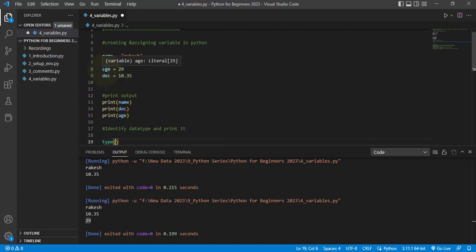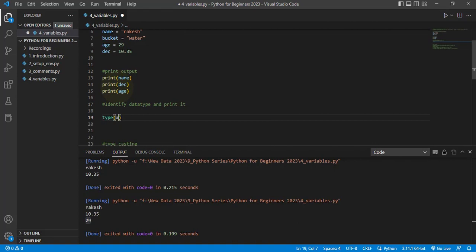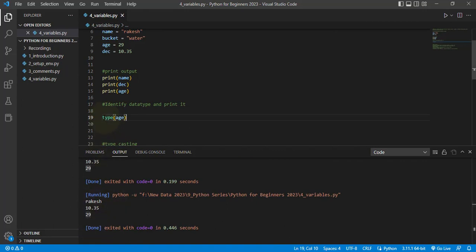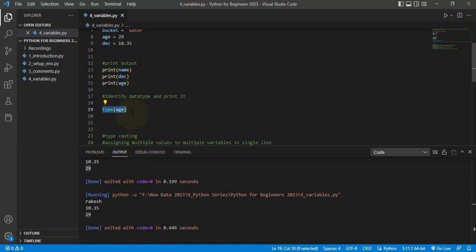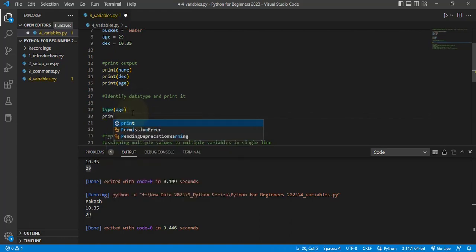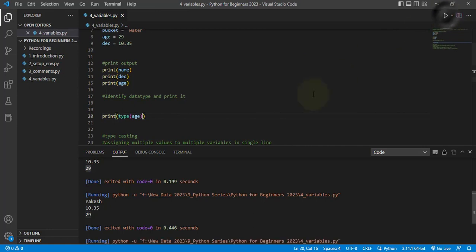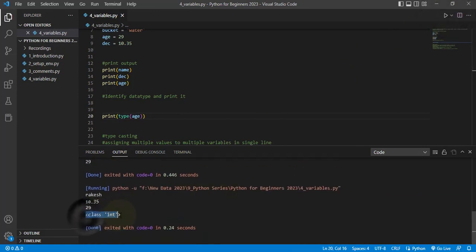So let's say I want to check the data type of age. So I'll type age. Now save this and let's run this code. Nothing has been printed because the code is checking what the data type of this variable is, but it is not getting printed out. So to print, what is the function that we need to use? Print, start and close parenthesis. And here I need to copy this entire thing and paste it inside this. Now if I save and run this code, you will find this output called class integer.